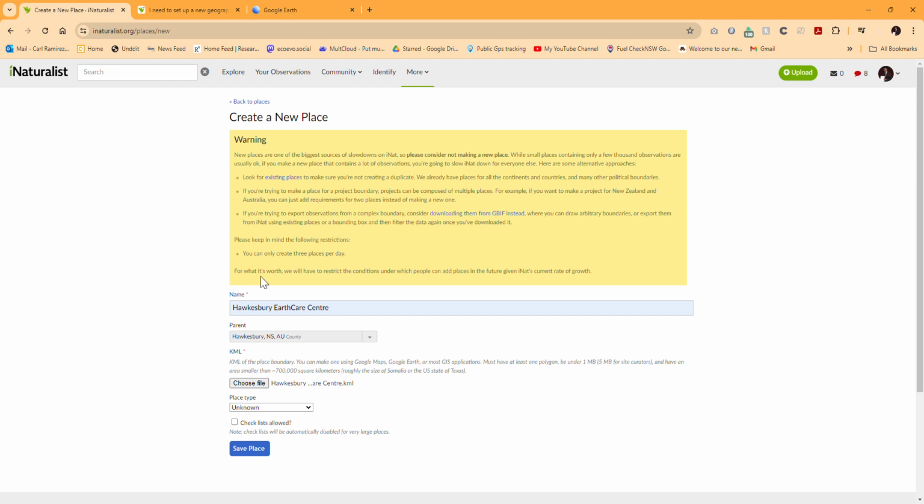Now what sort of thing is it? Commune, perhaps? City building, perhaps? Division. Estate, it might be the one. Point of interest. Just making sure. Yeah, point of interest seems to be the best one. Okay, double check it. Save place.